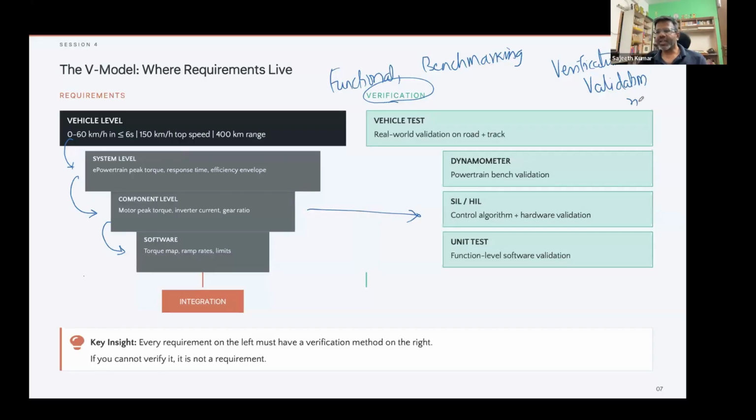Validation is checking if you have built the right product. Verification is to check if the product is being built right. So the difference is, are you following all the principles? Are you doing it in the right way? That is basically verification. But validation is, do I have the right product? I wanted a scooter, but you have given me a bike. That is validation's headache. Verification is, I wanted 50 kilowatts.